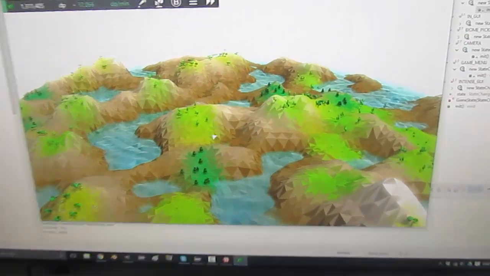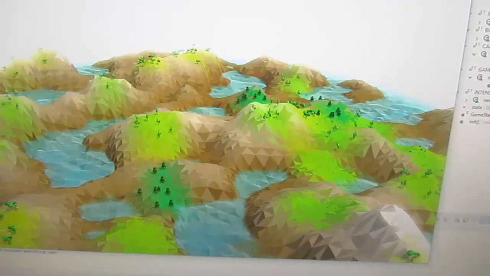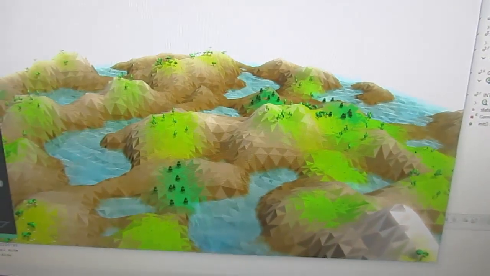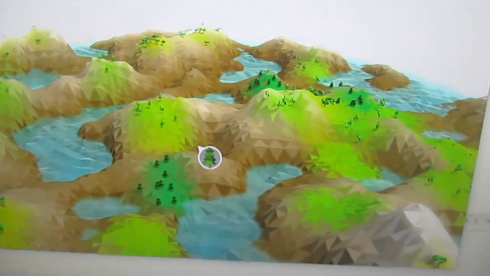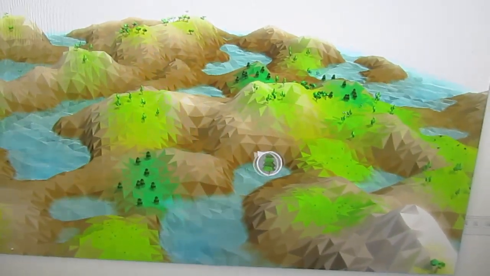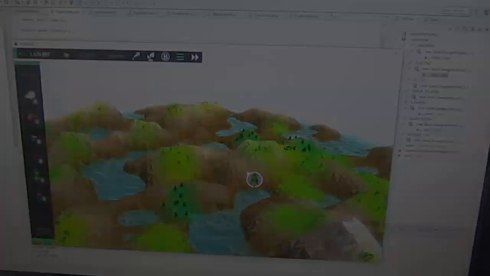And I've just started work on a custom mouse cursor, which you can see here. And when I click on one of the items in the inventory, like this, you can see that it shows which item is now currently selected and which item will be placed if I click in the world.